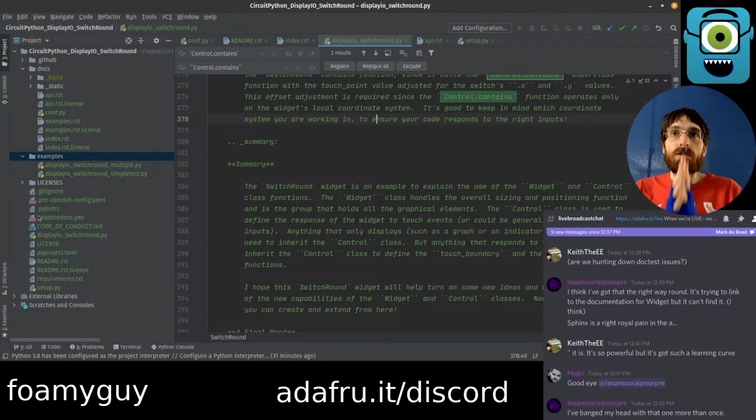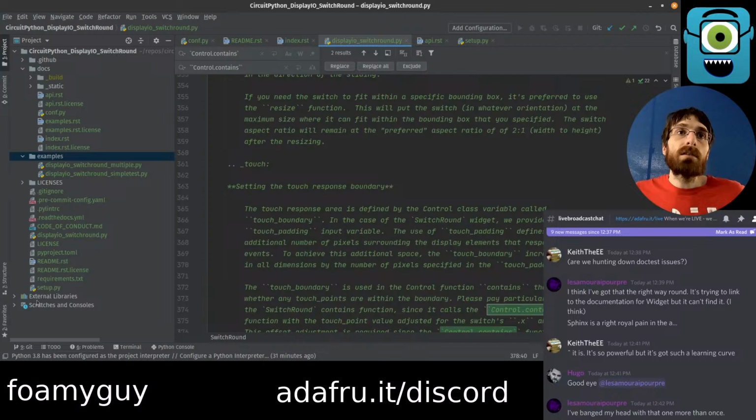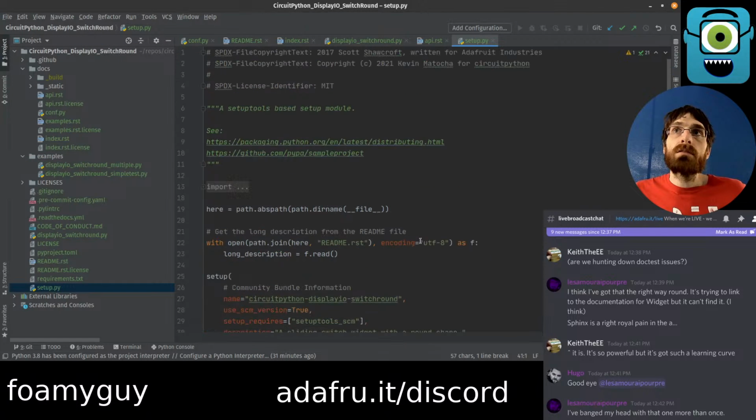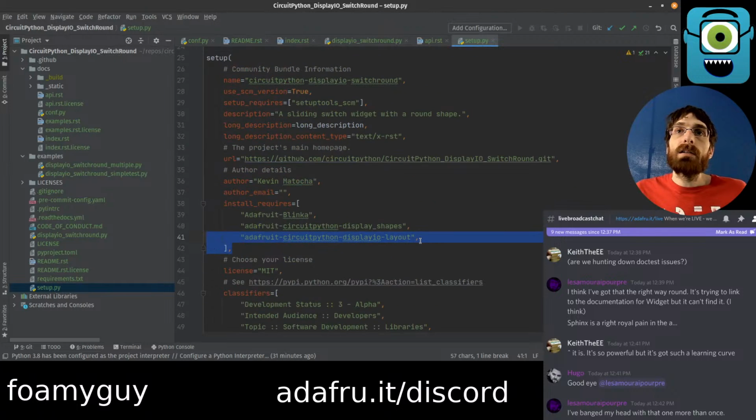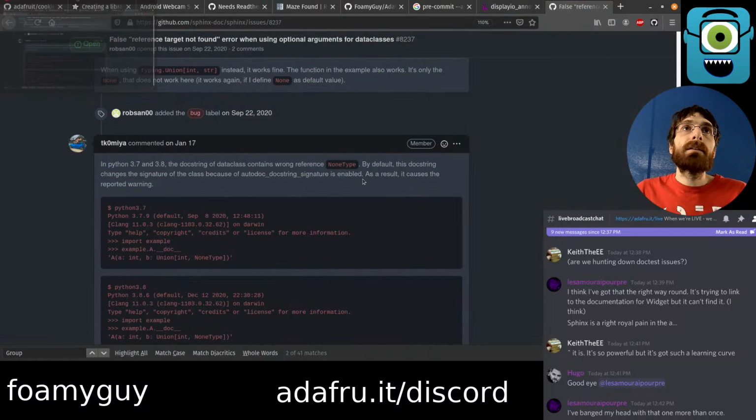What else do we need to do? So we will need to create the repo, which we haven't done yet. Pre-commit's good. Sphinx is good. Yeah, so we just need to create the repo. So let's do that. Let's go here. Here. Okay.